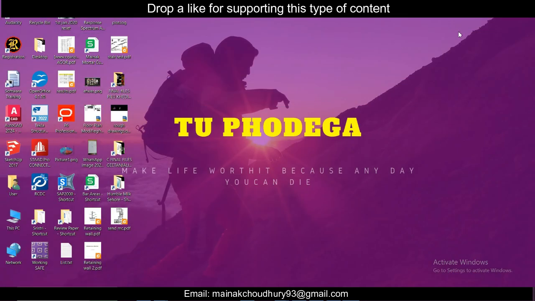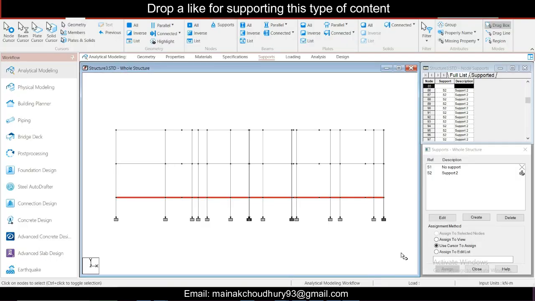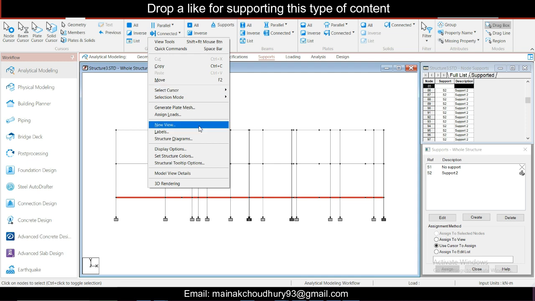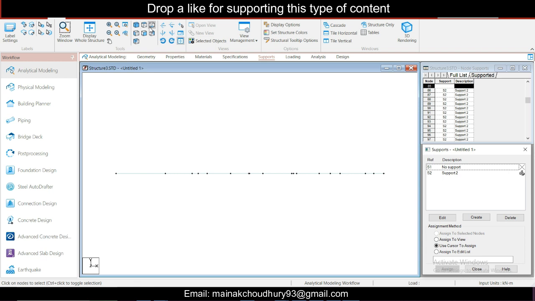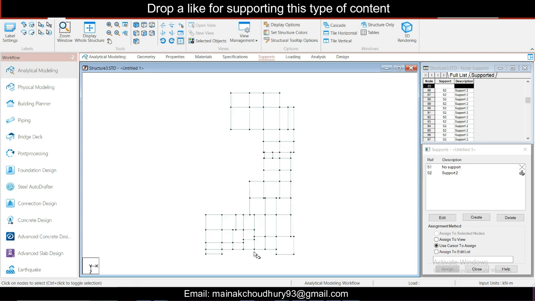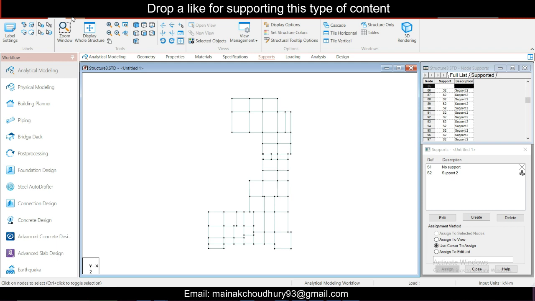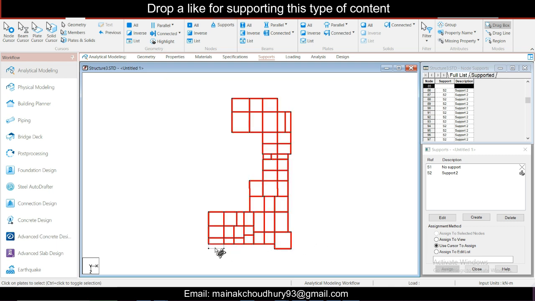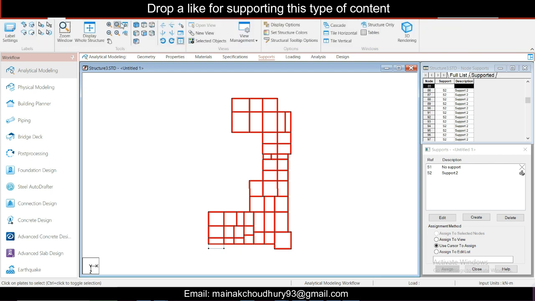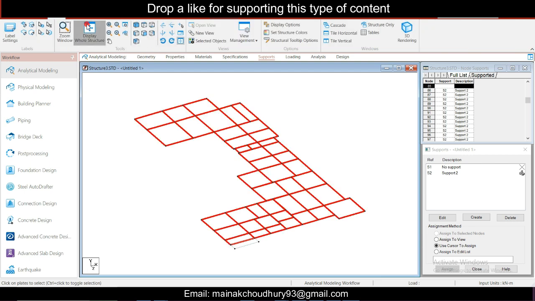So minimize it and click on the STAAD, right? And now simply right click and click on new view, click on OK, and let's view it from the top. Select everything with the help of your plate cursor, that is all the plates except this plate. So this is selected. Now let's go to view, and display whole structure.